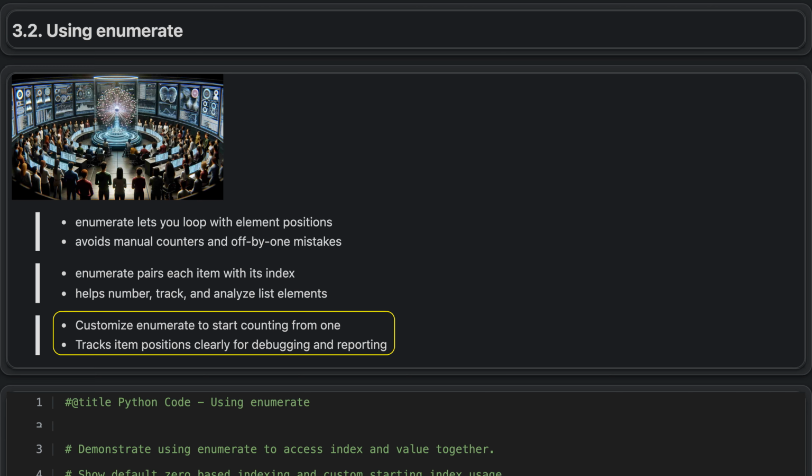This is helpful when you need numbering that matches real-world expectations, such as beginning multiple choice questions at 1. It keeps the loop index aligned with your desired numbering while still clearly tracking positions. In data processing tasks like cleaning product lists or analyzing logs, this makes it easier to locate where problems occur and supports more expressive, reliable loops.